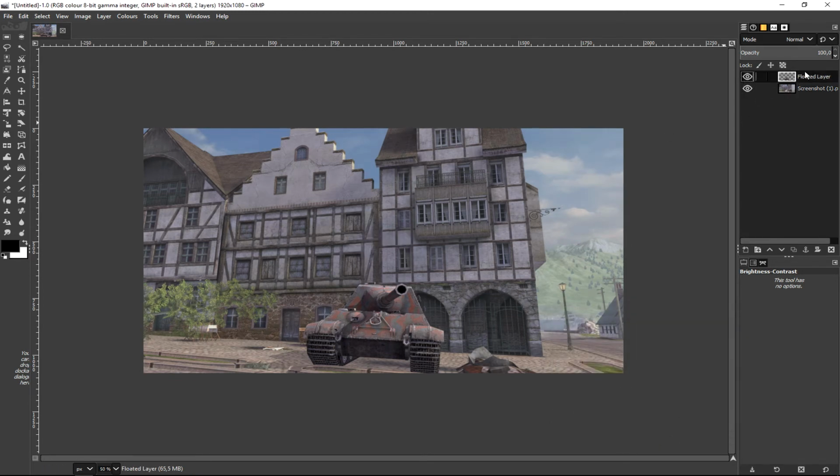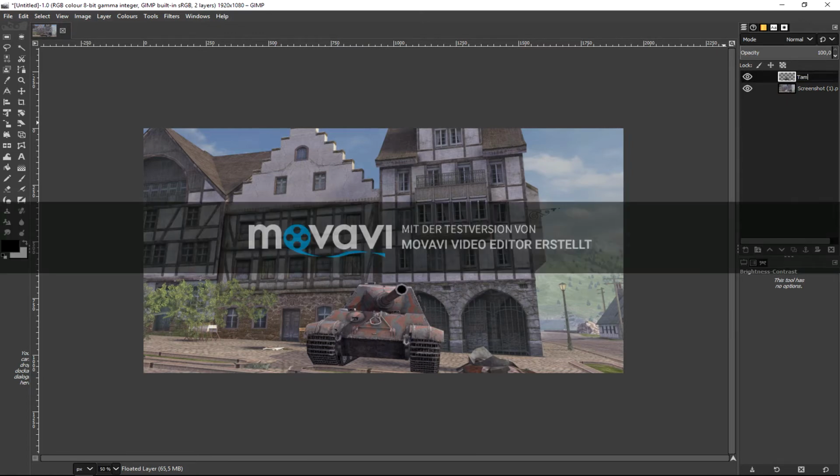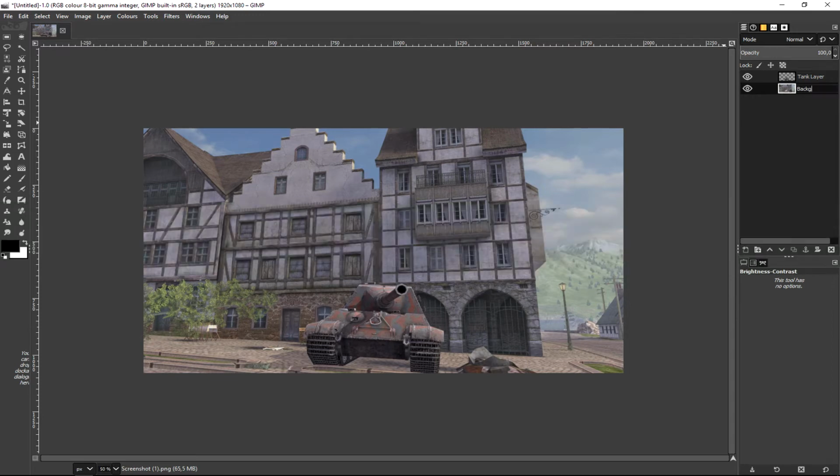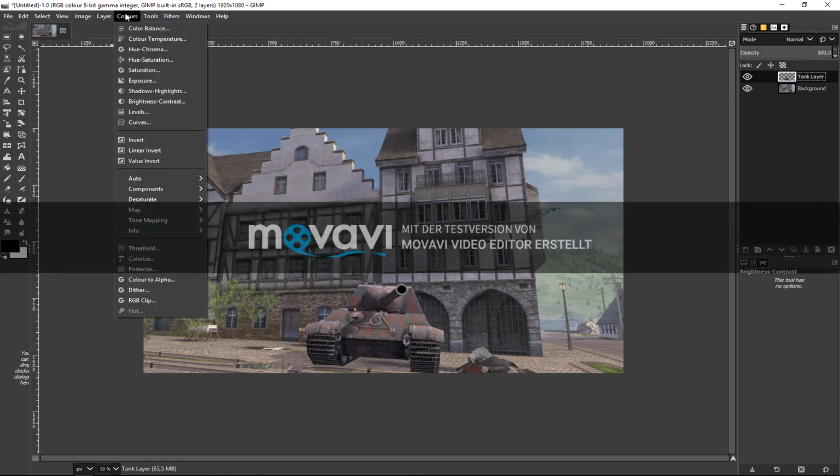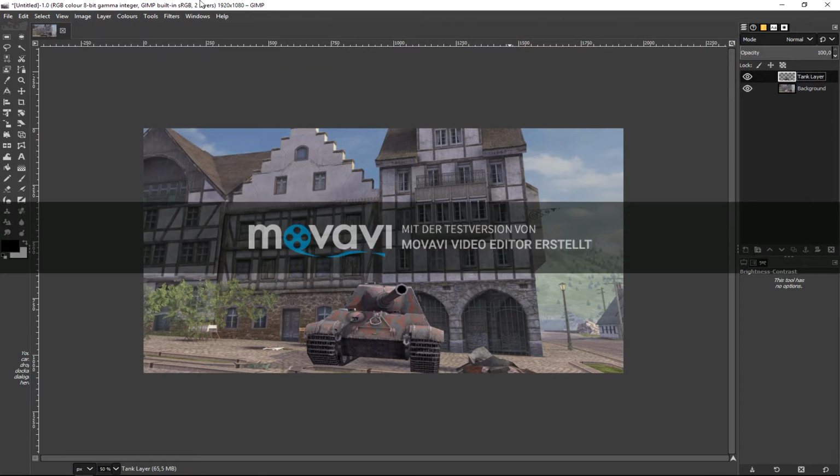So we now go to the tank layer again. I could rename it for you just so you don't get confused. Tank layer and background. This is easier. I usually don't do it, but just for you guys, so you know what's going on. So we are now on the tank layer.